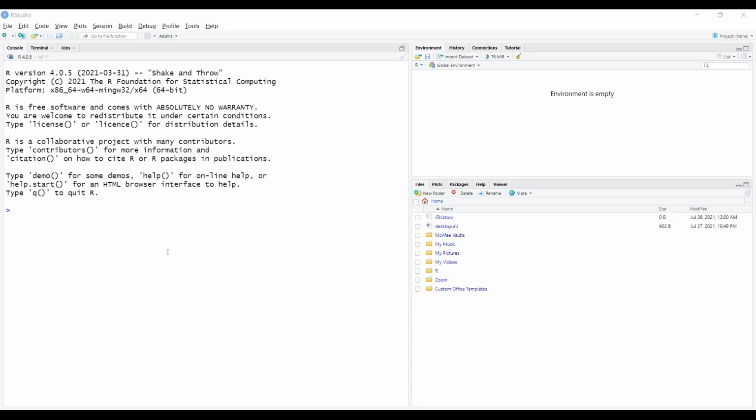Okay, so let me get started here. Right now, I have RStudio opened up. You might have a different version, but it doesn't really matter. It'll work the same way. So let me switch over to my desktop and show you the file that I want to actually import.